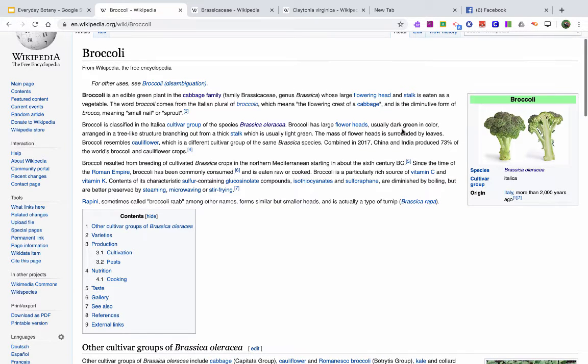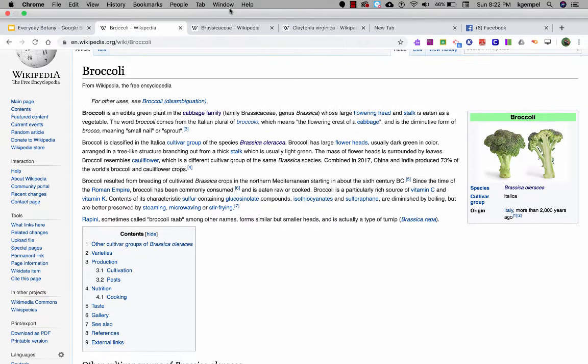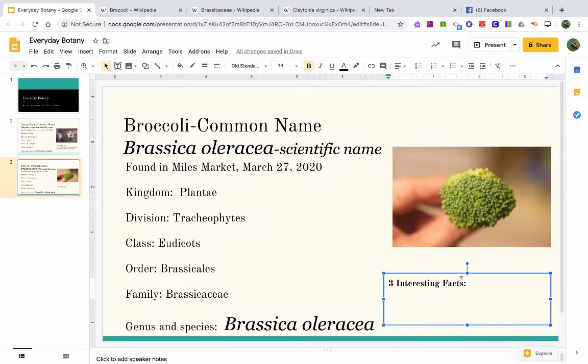One of the things that I know about broccoli, that's interesting, is that it's very closely related to cauliflower, Brussels sprouts, and kale. Let's see what else I can find out about it.